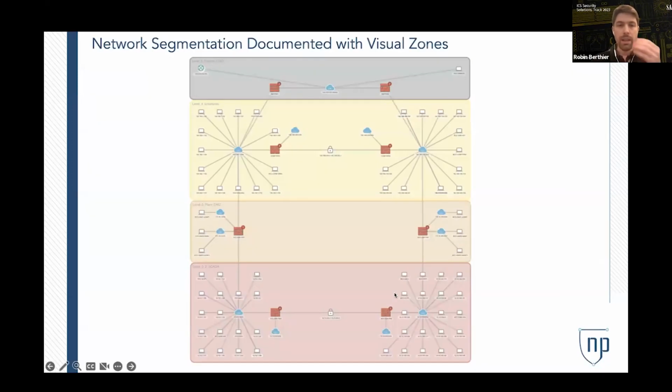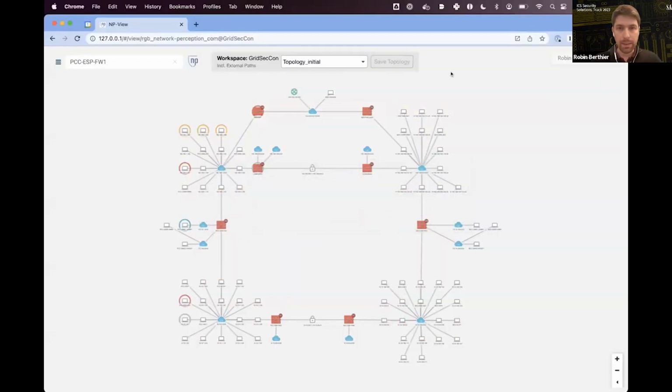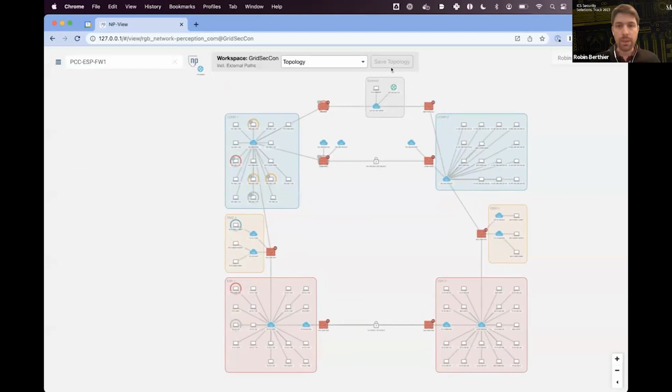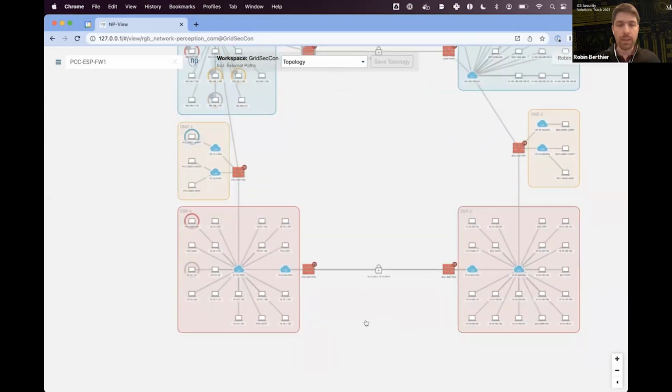So this is done with the solution by labeling the different zones in the map and then leveraging path analysis to understand all those connectivity that are available inbound and outbound for those zones. So if I look back here, I can go to my second topology view where I created the different zones. So we have an external network at the top. We have a main corporate network in the top left, a backup corporate network on the right, two DMZs, main and backup, and then our electronic security perimeters. So ESP1 in the bottom left, ESP2 in the bottom right.